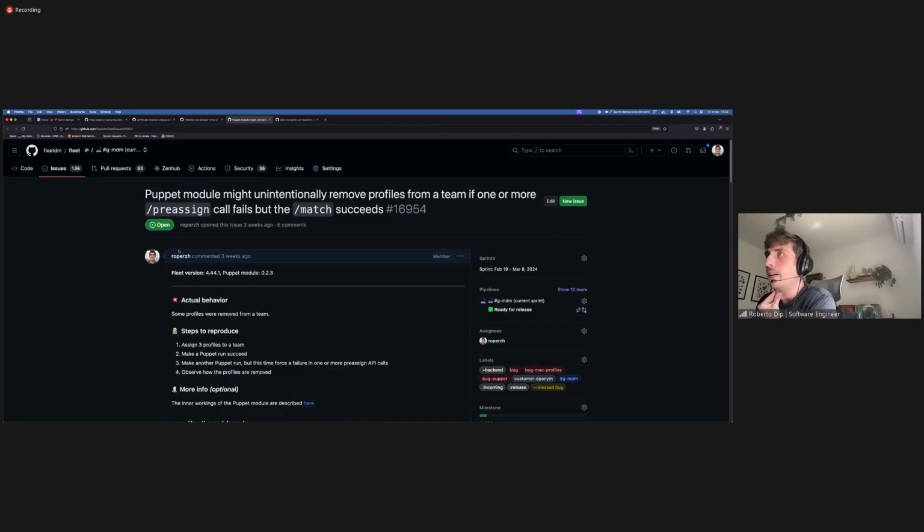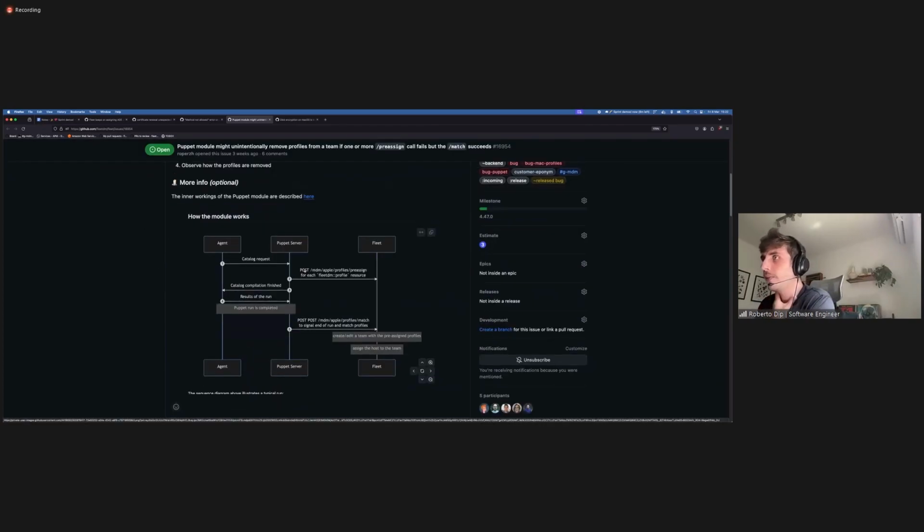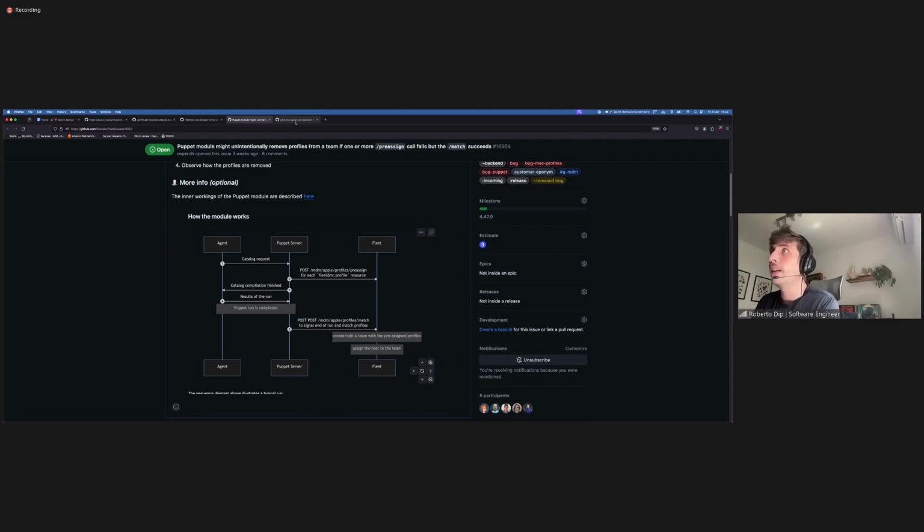And then another issue with the Puppet module. Turns out we found an issue if the Fleet server goes down in between Puppet runs, which is likely to happen during, for example, a new release. You might end up in a scenario where we unintentionally remove some profiles for a host and then reinstall those profiles later. So we patched that. We issued a new Puppet release to the Forge, and yeah, that's there.